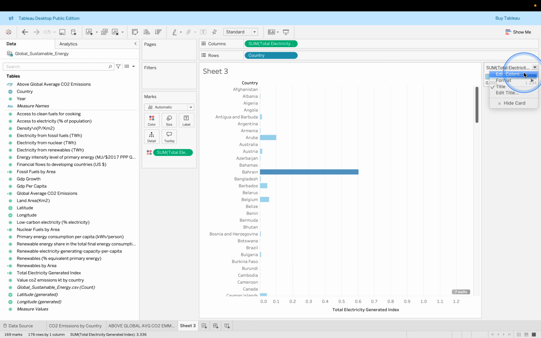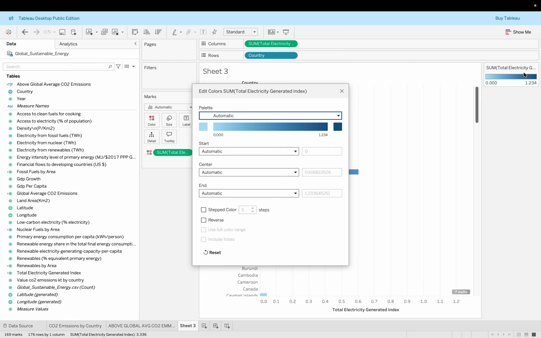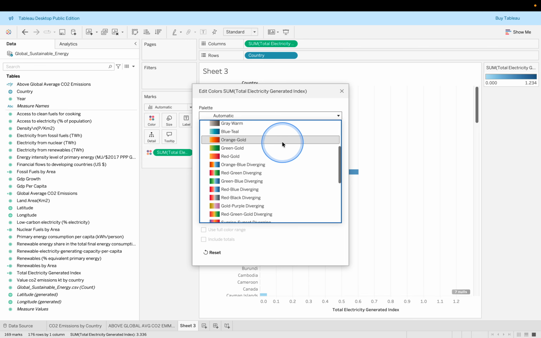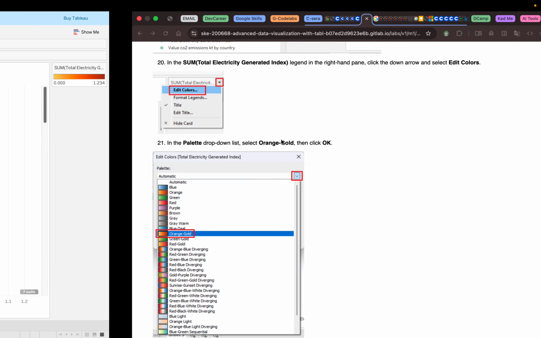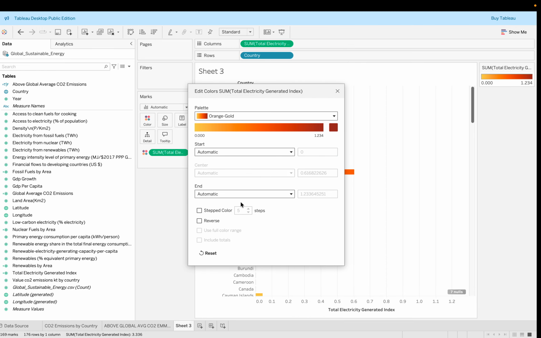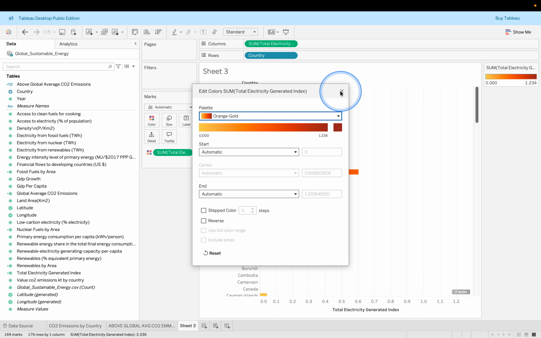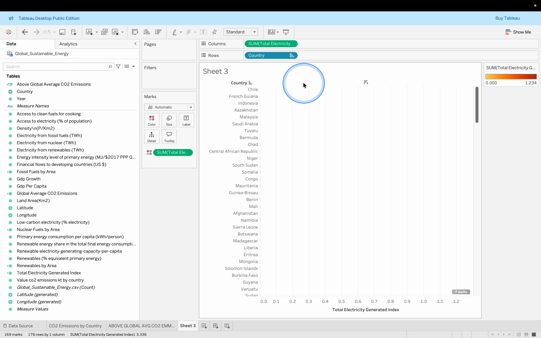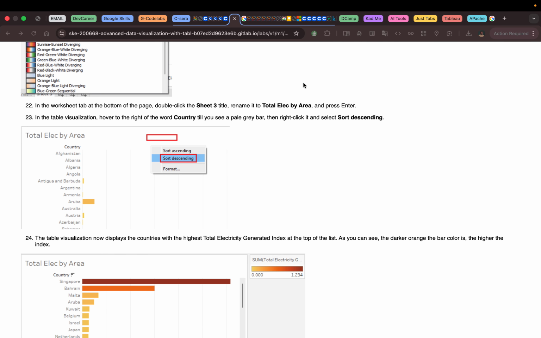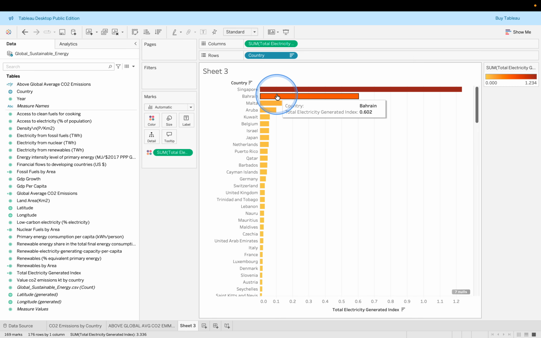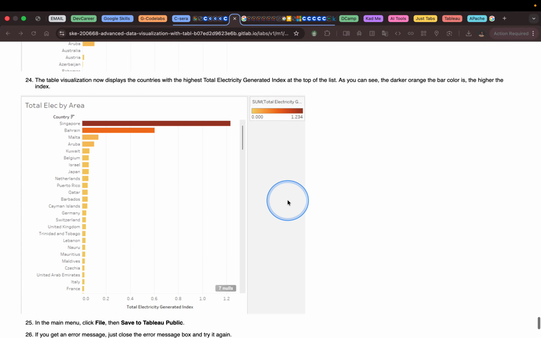Let's edit our color here. From edit color, we change our color palette to orange to gold. So next, we'll click on OK, and we now sort ascending. So we click, and then we sort ascending. Best sort descending. Sorry about that. We have Singapore, Bahrain. So we have similar.